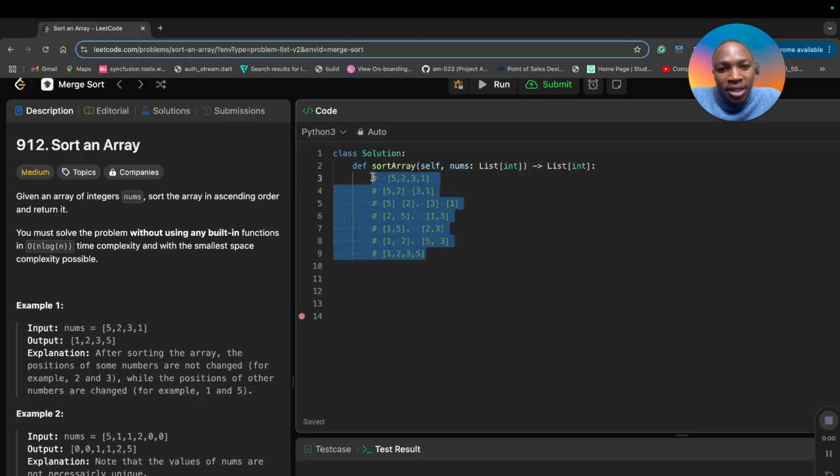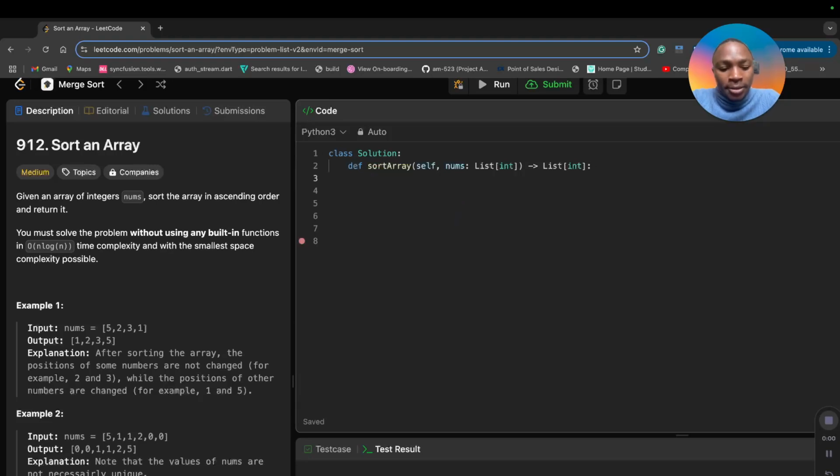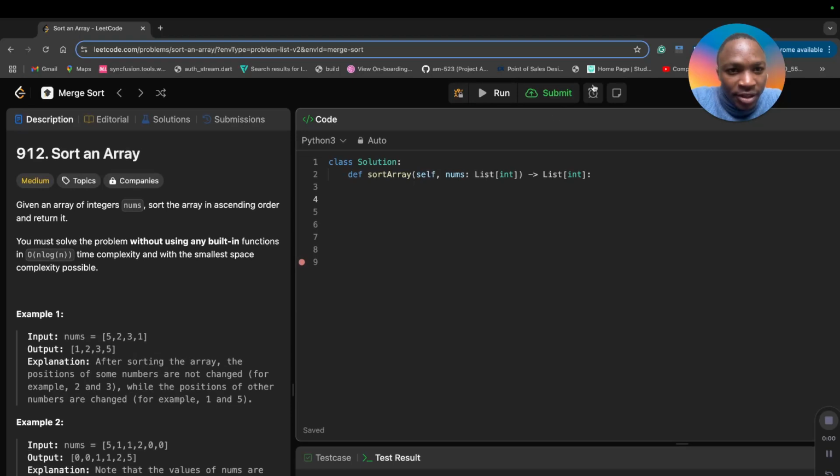We can just divide the array into small subarrays, and then we can start to sort it. Okay, I will start the implementation, and let me first start the timer.